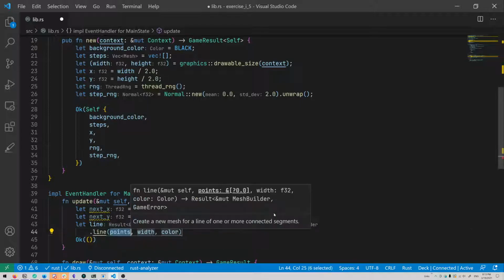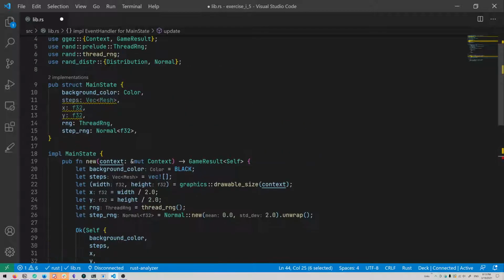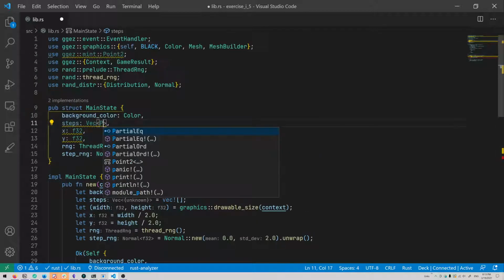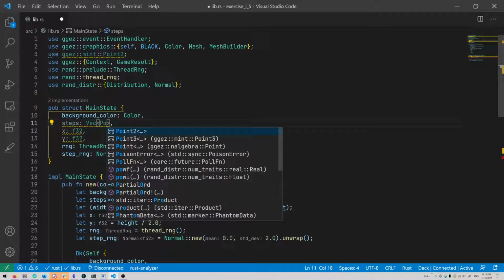And I think we can create a line here. So points, what do we need here? It's just going to be an array of points, probably a Point2. So we'll need two of those. And looking at this here, it's an array of these points. I wonder what would happen if I actually switch this around. Let's actually have these be a vector of points again.